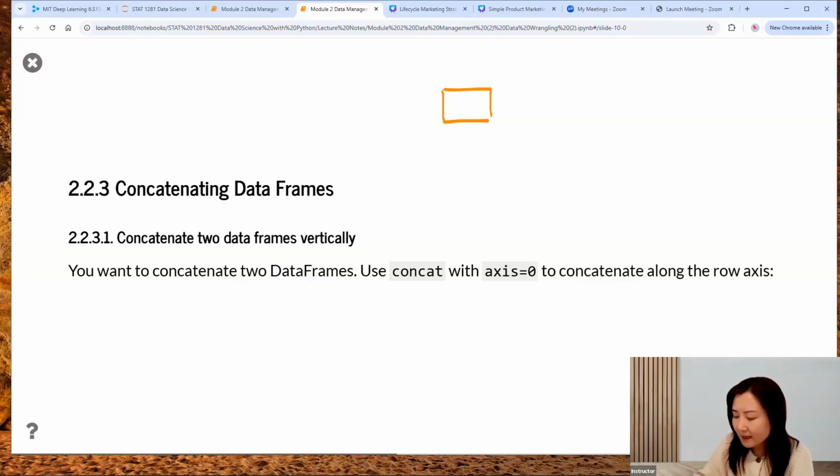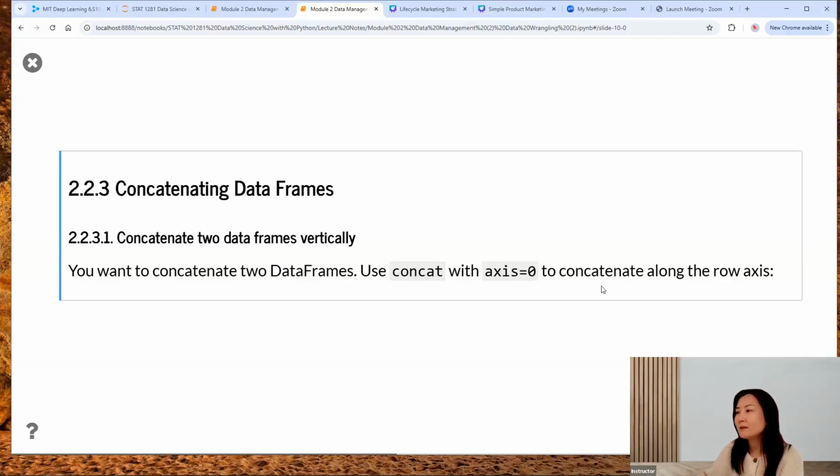Essentially, you will stack two data frames vertically like this. Okay. So in this case, of course, the two data frames should have similar columns. Otherwise, it doesn't make sense to stack them because then each column will have different variables. Okay. The function is called concat, and axis equal to 0 means concatenate along the row axis.